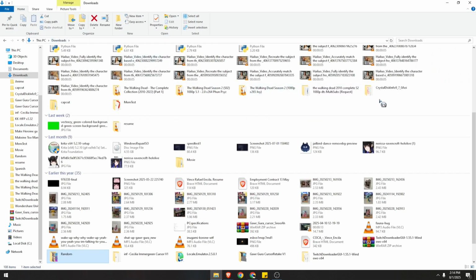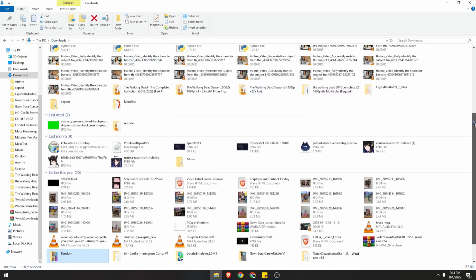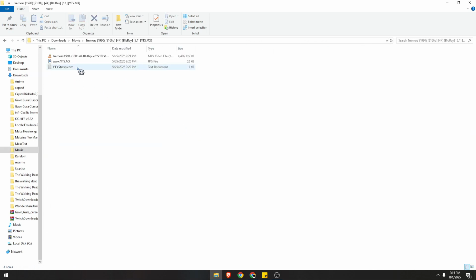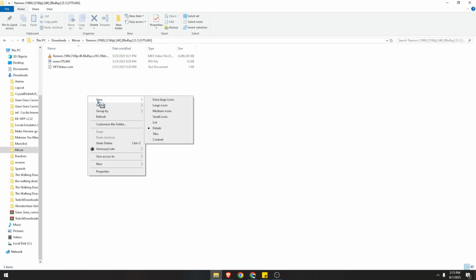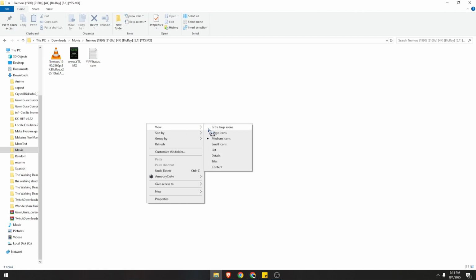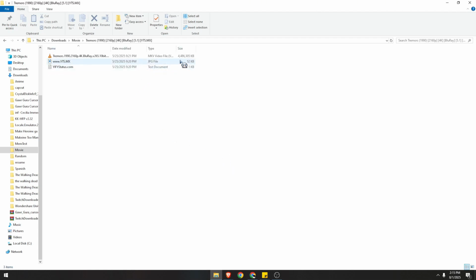An easy way we can do this is, for example, I have some movies in here. If you click on a movie, this is how it's being shown under view. If you right click on that, it shows details. Normally it should be another default setting I have here, but since it's on details, you can actually see the size of this. It's 4,000 kilobytes.